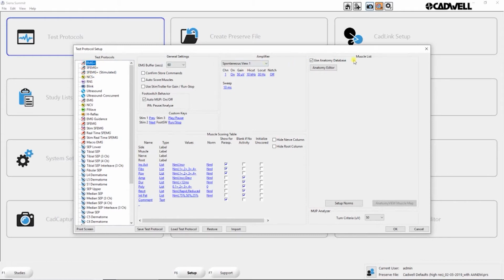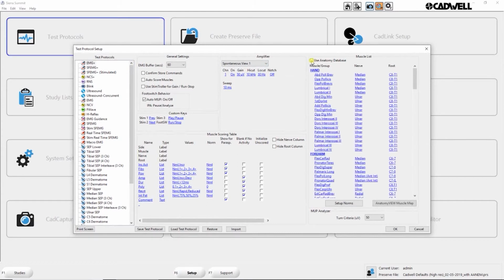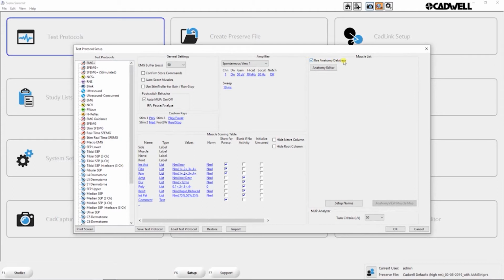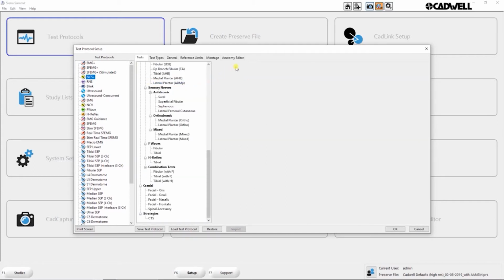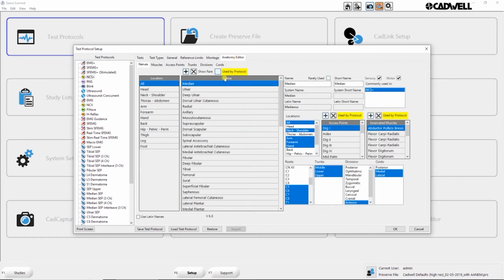You'll notice in EMG Plus, for example, you can decide whether to use a legacy muscle list or the anatomy database. If you use this, then you will have access to the editor. In NCS Plus, the anatomy editor has its own tab in the setup screen. So it doesn't matter where you go to access the anatomy editor because the same anatomy database is used across all protocols. So you can set that up anywhere, and it will synchronize and be available in all the protocols where you're using it.